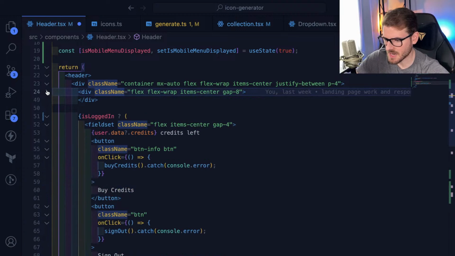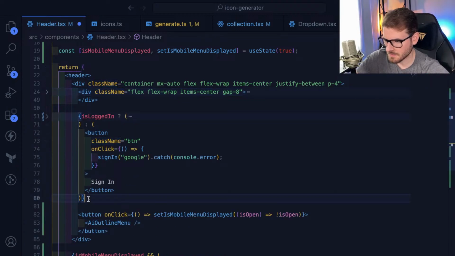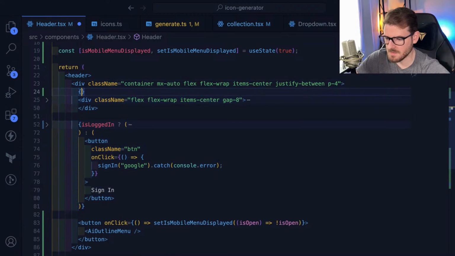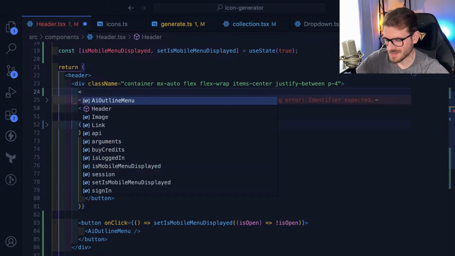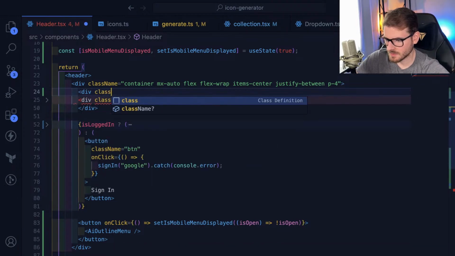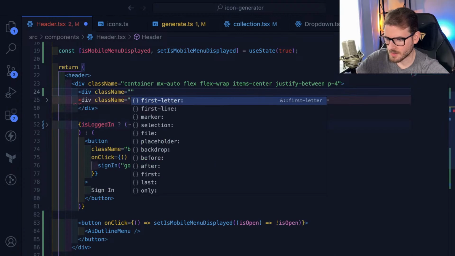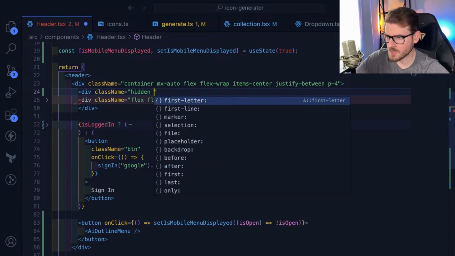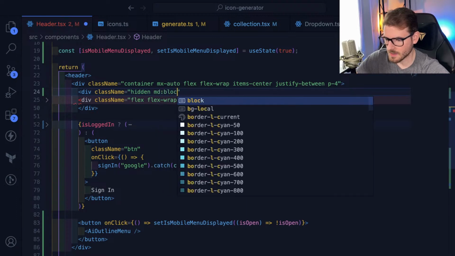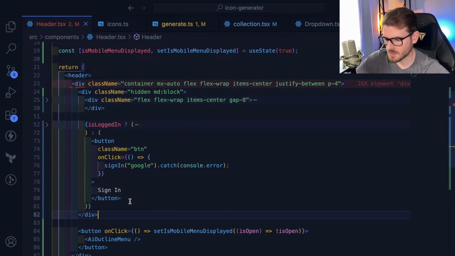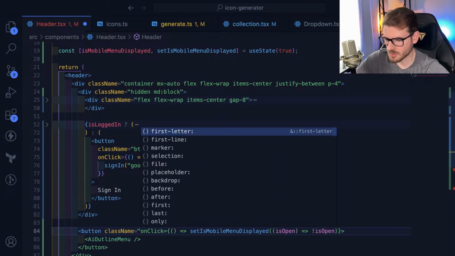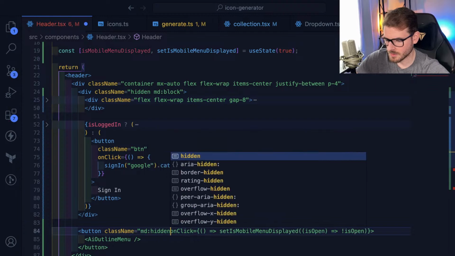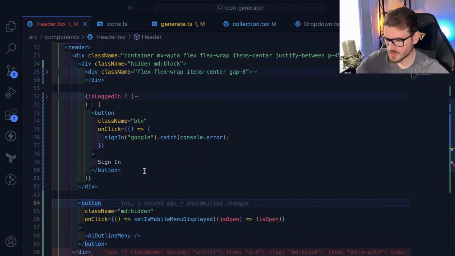Now, I guess my question is, can I just hide all this stuff? Can I wrap this entire thing in some type of, I guess technically it could be a div or something. And if we're on small or mobile, we'll say hidden, and if we're on mobile, we'll say block. Don't know if we want to use divs here. And this thing should only show if we are on small.